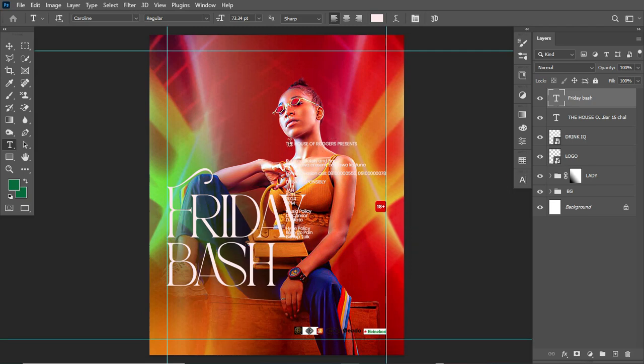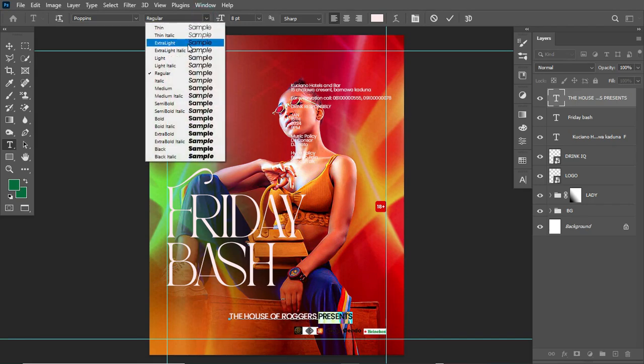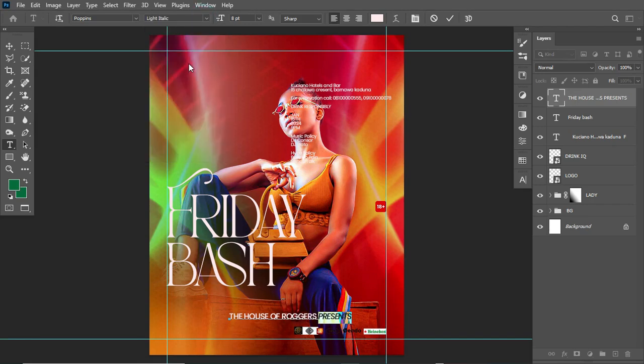So after I'm done, I'll place in the name of the organizers. So I'll left click and paste it. That is in terms of that. So for this, I'll be changing this particular line of text, to be precise, to a font style of, let me see, light italics.